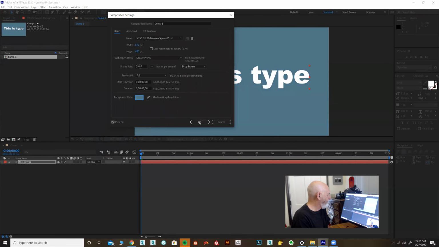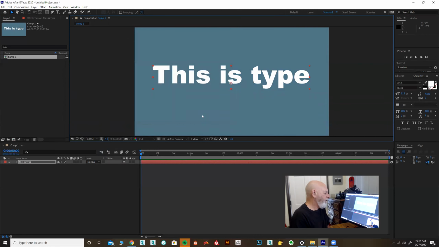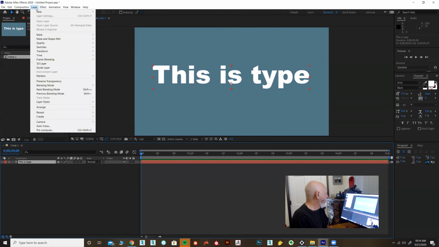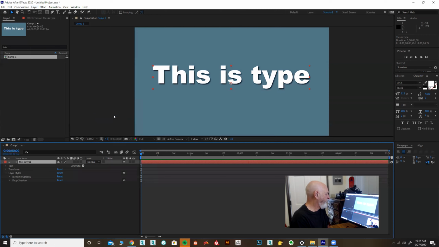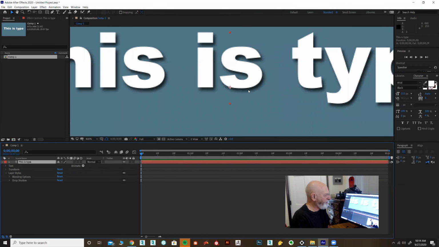Okay. So our type layer is active, right? So let's go layer styles. And we'll look at some of these, I'm going to kind of skim over. They have a lot of settings and parameters. But the most important one is this top one, drop shadow. Probably the most important. So there you see a nice drop shadow appeared on your type.